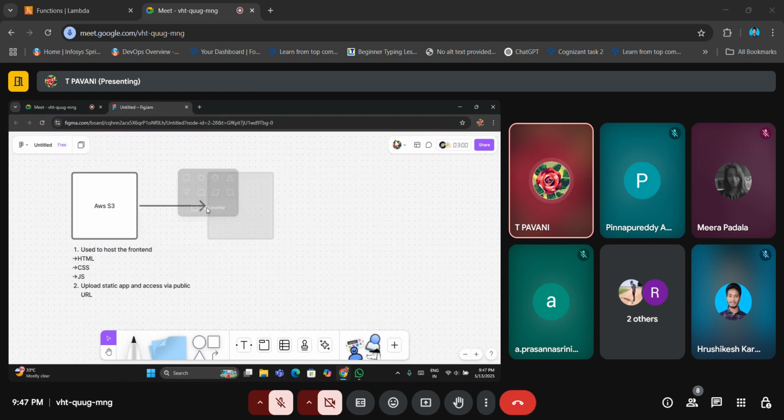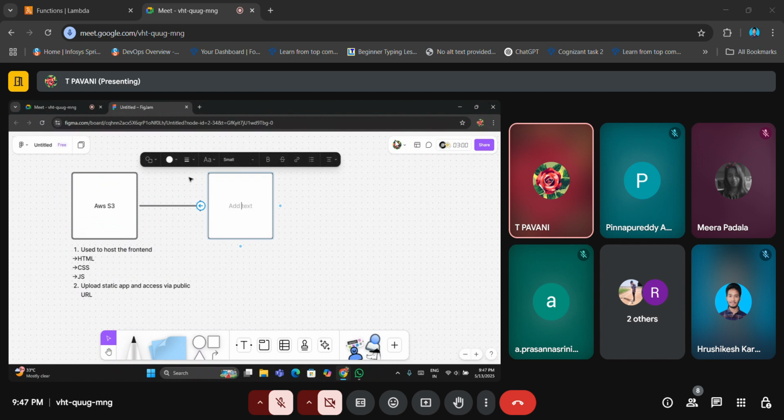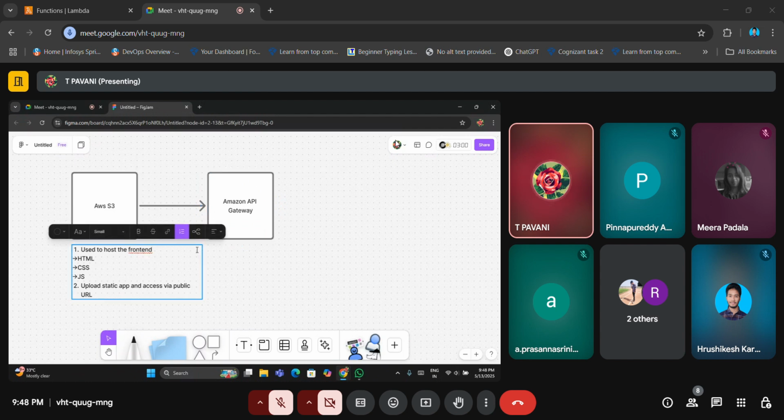Now I need a person or a mediator who can maintain the communication between the front end and back end, right? So that mediator is Amazon API Gateway. Now, this is the new topic for today. API stands for Application Programming Interface, and the definition itself is the same. It acts as a mediator between the front end and back end because it will handle the request, okay?